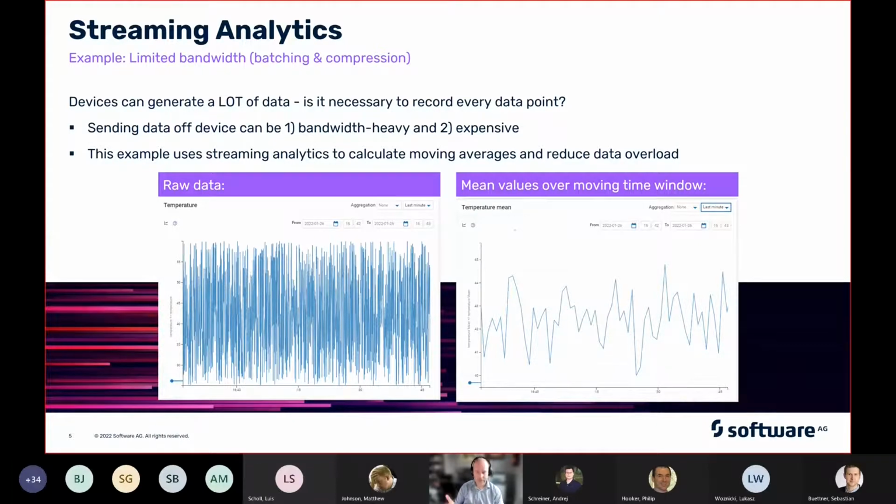So sometimes, and it's very frequent to be fair, devices can generate more data than we sometimes want to deal with. Sensors can generate readings multiple times per second. And if you've got multiple sensors, that is a lot of data being generated every second. And do we want to process all that data? So sending all the data off device can be heavy on bandwidth. And if you're paying for that data transfer, it can also be very expensive.